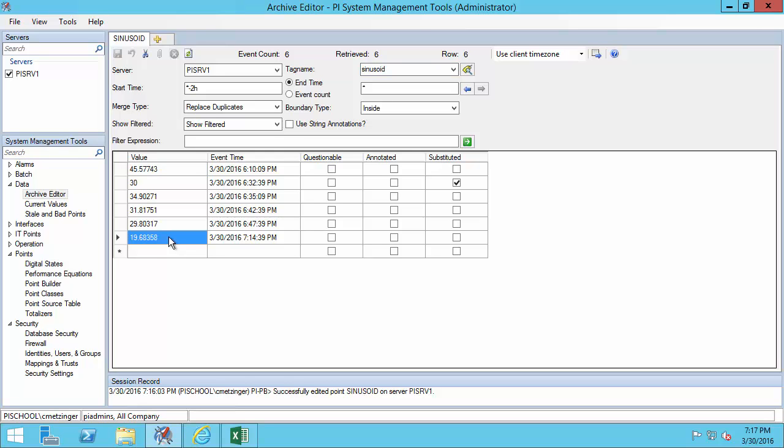So for example, let me change this value. And keep in mind, I'm doing this on sinusoid as an example because sinusoid is a test PIPoint, right? I wouldn't want to change the data for my production PIPoints unless there was a reason for me to do so. And I was able to successfully save this here.